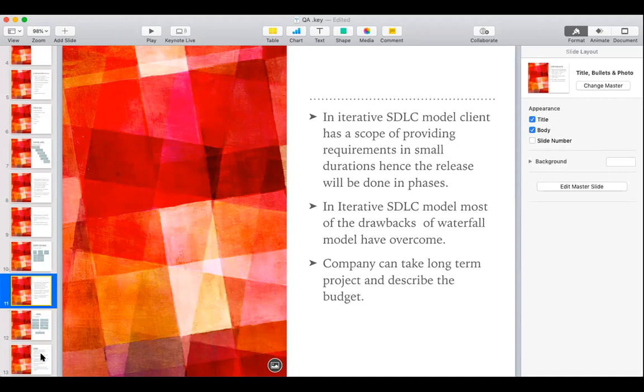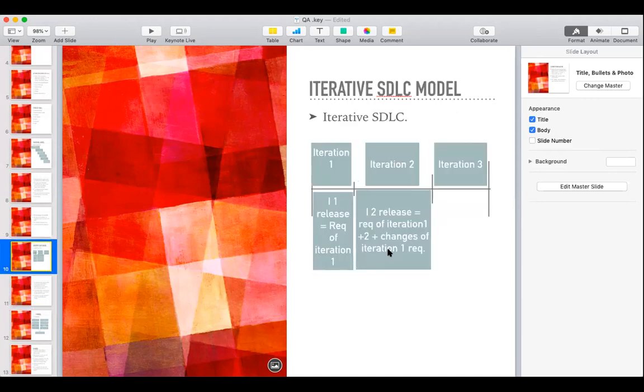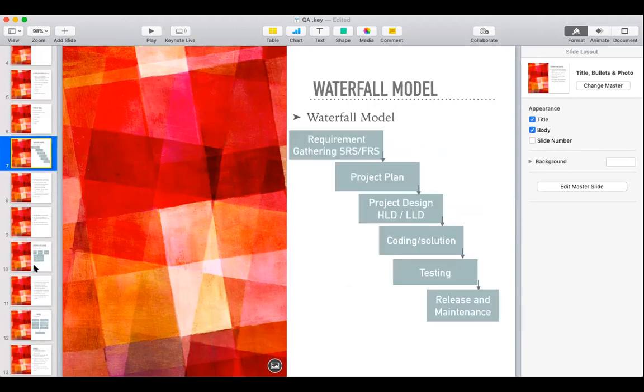Is that your understanding? Yes, sir. If you have any doubts, you can just ask me, because these are two important SDLC models. Basically, whatever drawbacks we had in waterfall, we have overcome in the iterative model.